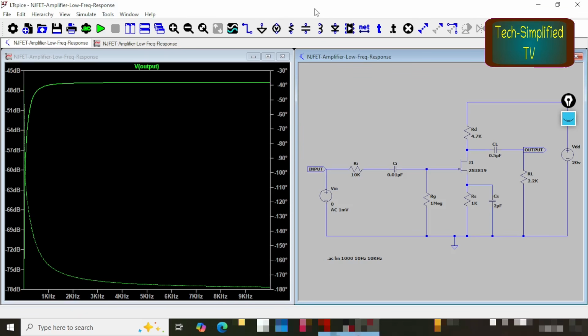So today we have constructed an N-JFET amplifier and studied its lower frequency response with the AC sweep and with a small signal AC input voltage. We have biased the circuit with a particular voltage VDD and we have successfully simulated and observed the characteristics in the expected manner. So that's all, folks.